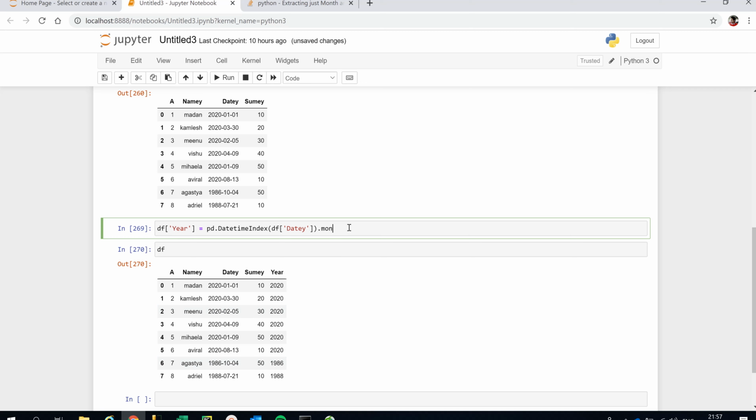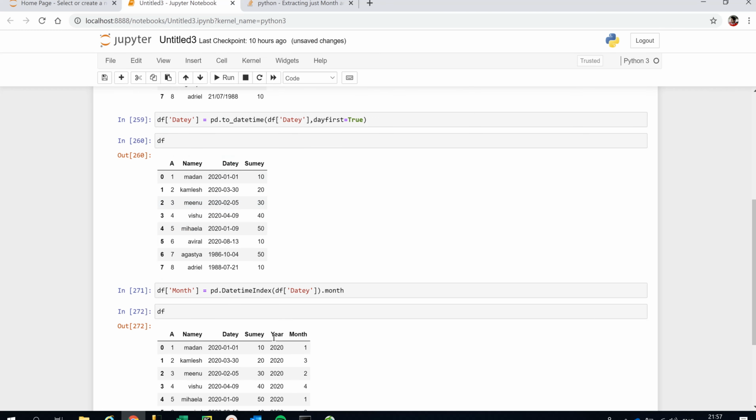So if I mention month, and I run this one, you can see it has given me month. So January, March, February, April, January, you see all are in sequence. And if you mention day, run it, and then you can grab even the day. So you see I've created three new columns: year, month, and day.